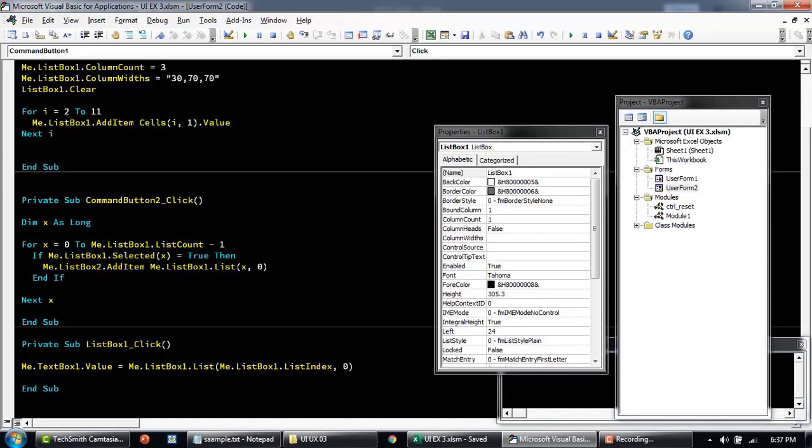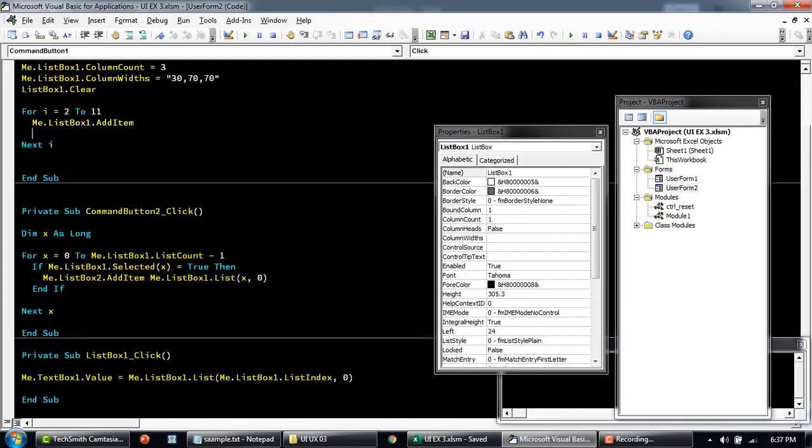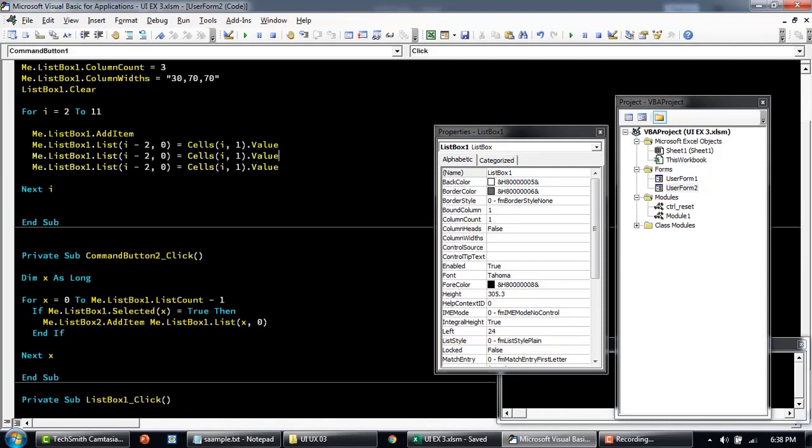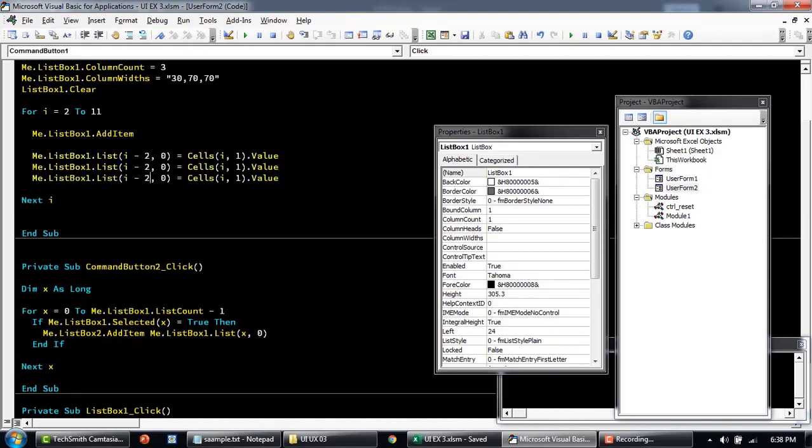When you're adding multiple items, the syntax will change slightly. So we'll say add the item, and then we'll say me.listbox1 dot list, and then here you'll specify the index that you want to add. That is going to be I. Since I is starting from 2, we'll just do -2 because it's starting from 0. Okay, and then the column number that you want to add to, so first will be 0, and then it's going to be like that. Let me quickly replicate this for 3 columns, right? This is for the row, and this is for the column, so I'll say 1, and then this is going to be 2 like this.